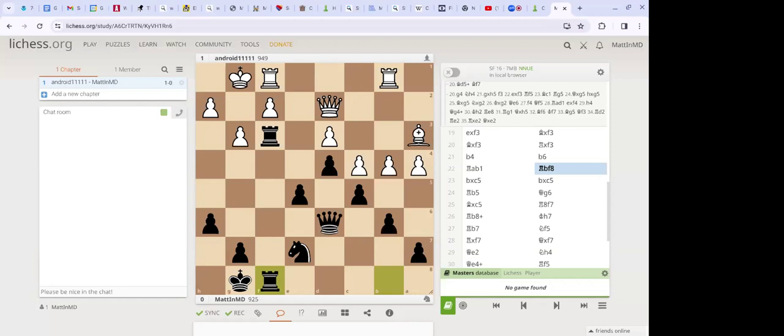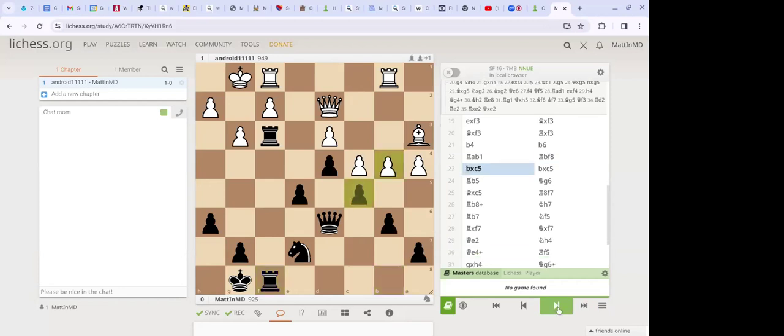For them, what do they have? They attack on the c pawn, b file. That's about it. So basically, they're hoping for that queen side play. Okay, then what? Well, anyway, we trade pawns here.